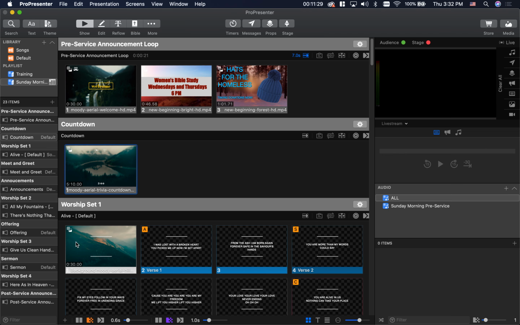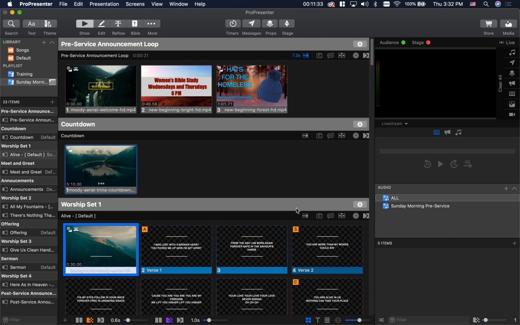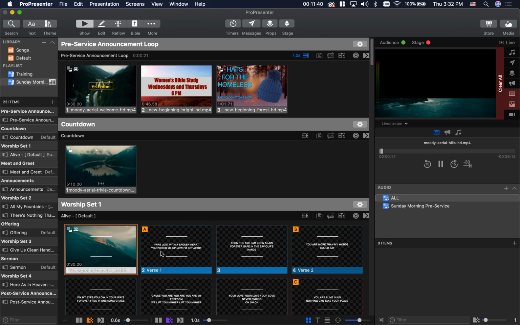And then, of course, when we go back into lyrics, we can add action, audience look into my lower third. So it's important to differentiate. So now I have this full. When I go into my lower third, then it switches, and when I go back to my song, now I have lower third, and now it looks professional.